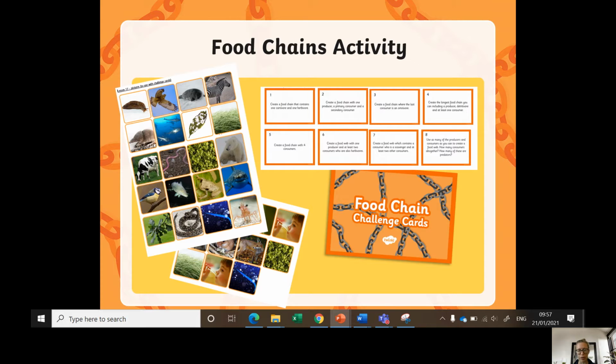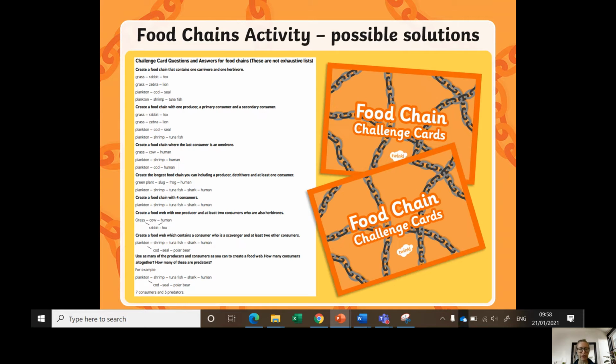Okay, so here's your activity that you're going to do, your main task. I've already shown you that. Now on this next page, there are some solutions. So I might go through a couple just to give you an idea, because it might seem a bit overwhelming. For the first one, create a food chain that contains 1 carnivore and 1 herbivore.